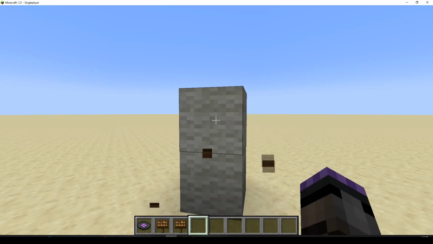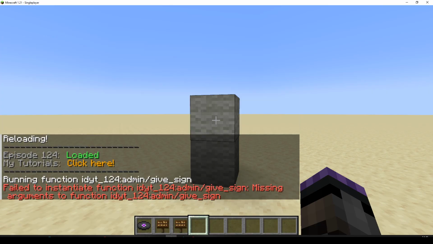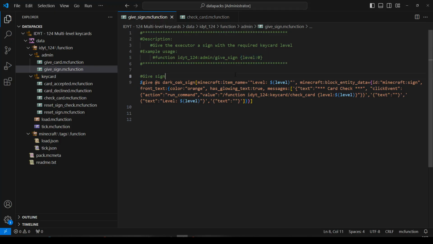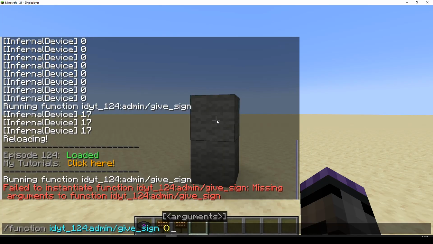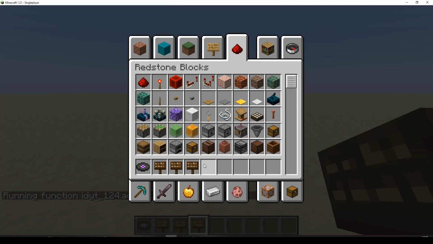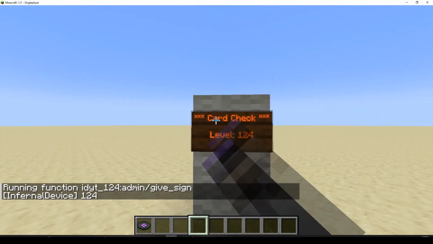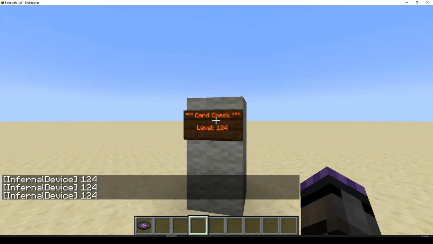Let's go back. Let's do a reload. Now, if we try and give ourselves a sign, fail to instantiate because we're not passing the arguments. And we can see it needs level. Okay, let's pass it level. Give sign, open and close. It wants level. And let's say, well, we've got a key card. What was our key card? 123? Let's say 124. Boink. There we go. Let's get rid of those. Okay. 124, 124. Nice. So that's working properly.